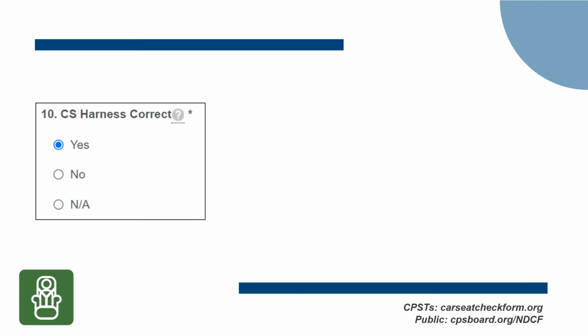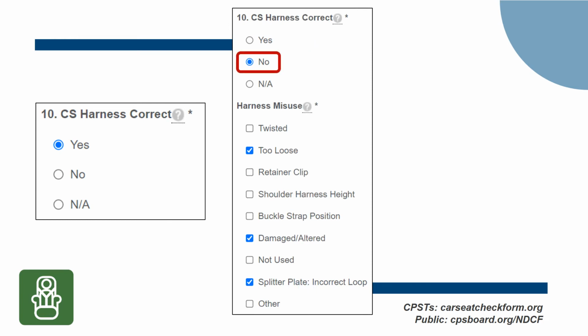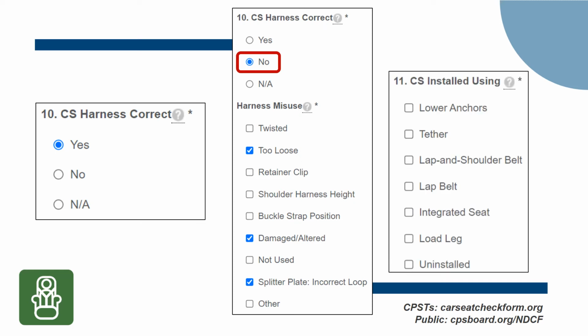If there were no errors in the harness use and you select yes, it will simply move you to the next question. If you select no, it will provide you with a drop-down menu where you can indicate how that car seat harness was being misused. You can select as many of these options from the drop-down menu as you'd like.